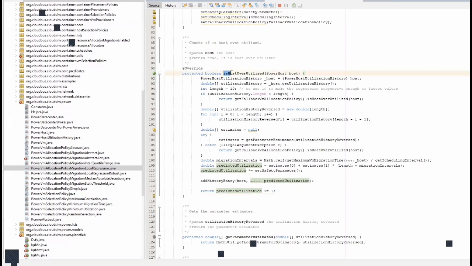When the result of this host overutilized function is boolean 0, it means no host is overloaded. But if it is 1, it indicates that host is overloaded, because you can see here boolean is the output type of this particular function. Boolean means whether true or false.